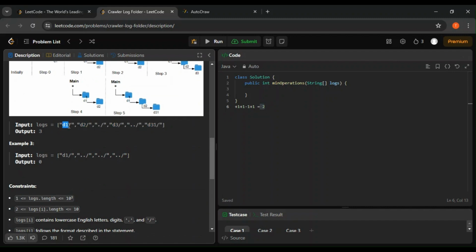Again, let's try to run this example. You move into the child folder D1, so you'll have to do +1. Then you move to D2, again +1. Then dot slash means you stay at the same place, do nothing. D3 means again one level down. And then dot dot slash means one level up, which is -1. And then D31 means again +1. So here eventually you are 3 levels down. It'll take you 3 steps to reach the main directory. Correct.